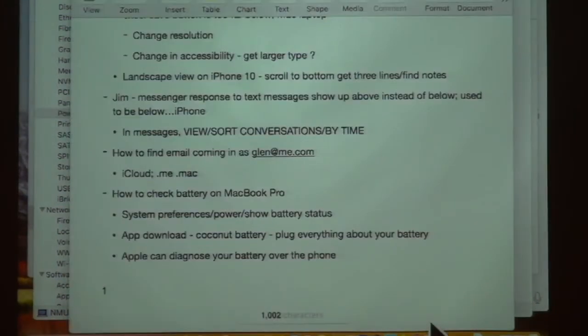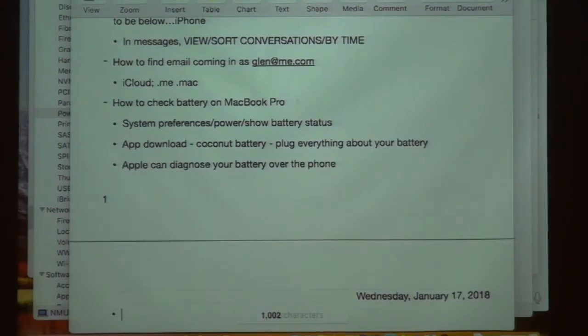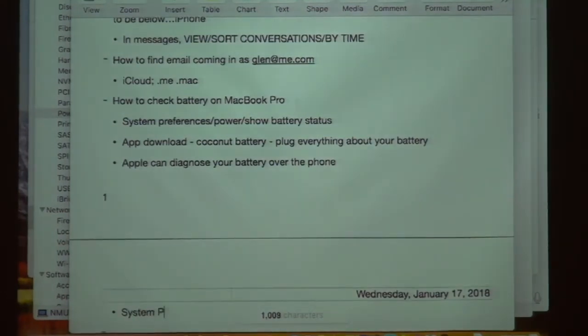Generally, any of these apps are just gathering stuff that's already on your Mac, but sometimes it's not displayable.